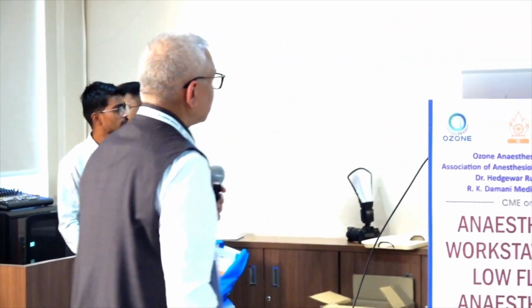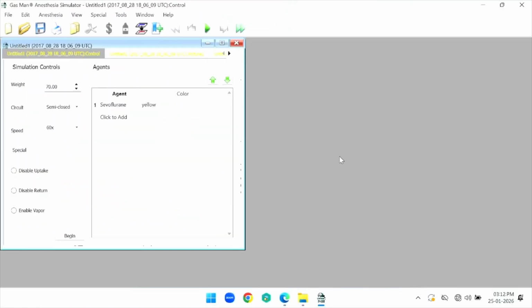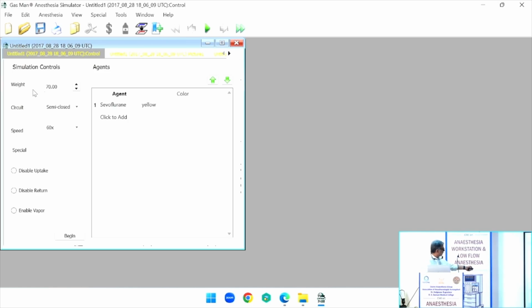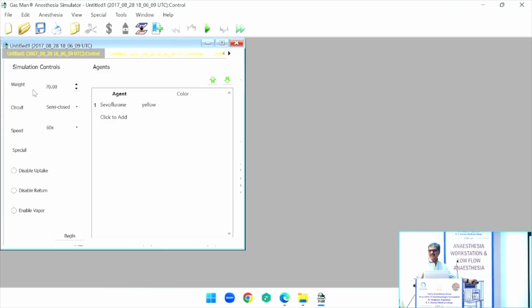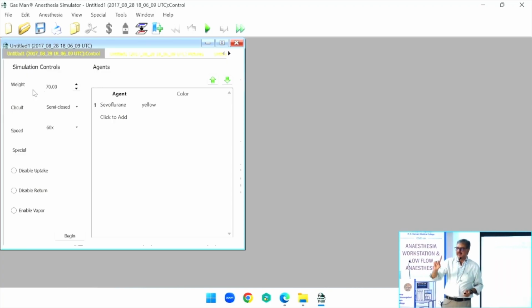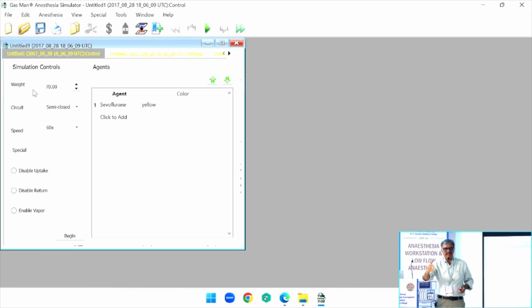Are you able to see this one? He has three screens. The first screen is showing the weight, which you can modify. Last one, able to see the weight? It is visible. Okay? So this is the circuit selected, and this is the speed. 60x means we'll get 60 minutes of patient data in 1 minute, 60 seconds in 1 second. Basically, 60-minute data in 1 minute.